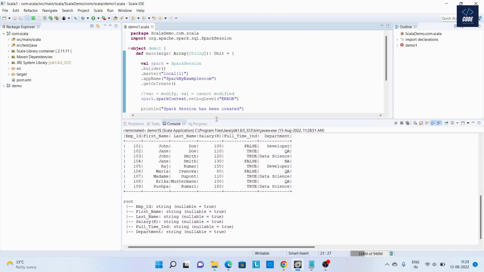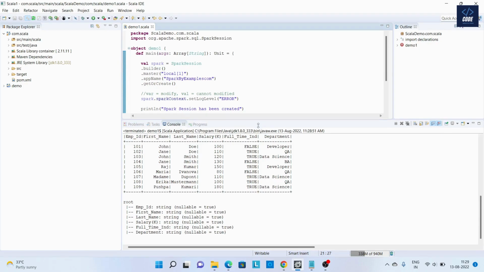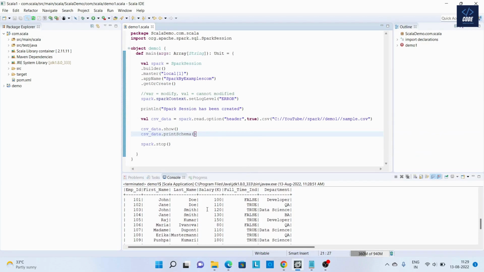And here you can see that for all these columns, Spark has identified them as a string. So by default, it considers it as a string. However, we know salary should be integer, employee ID should be integer, but it's not able to identify that. So in order to change the schema information, what we have to do is pass one more option.